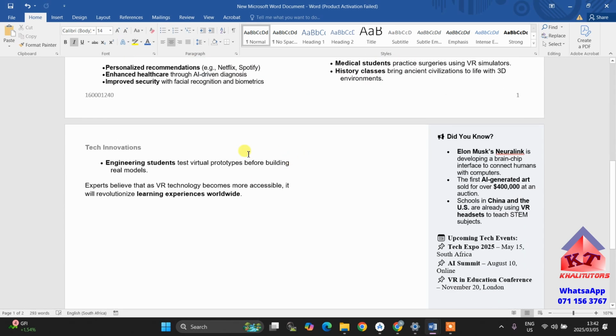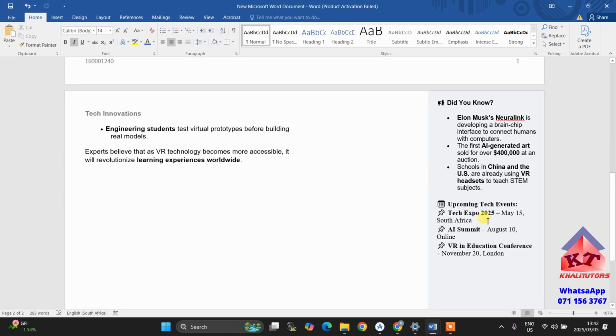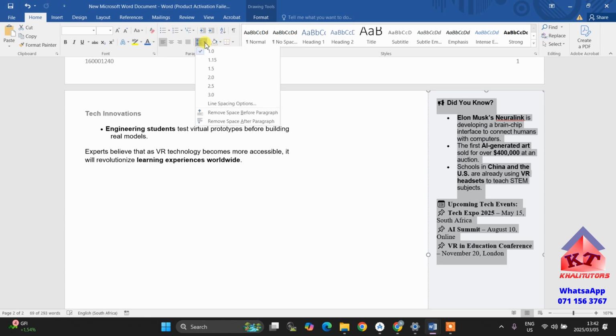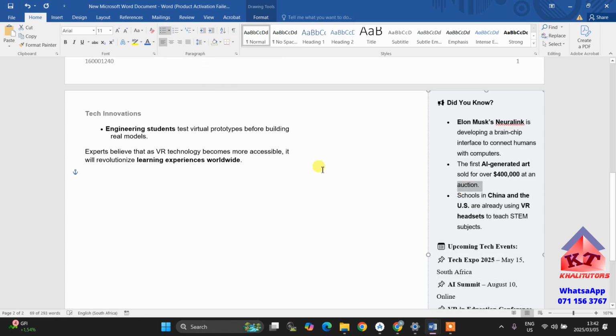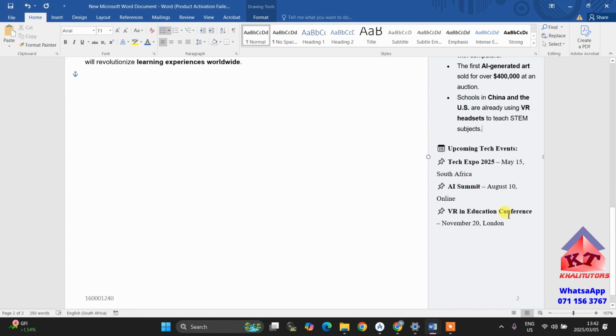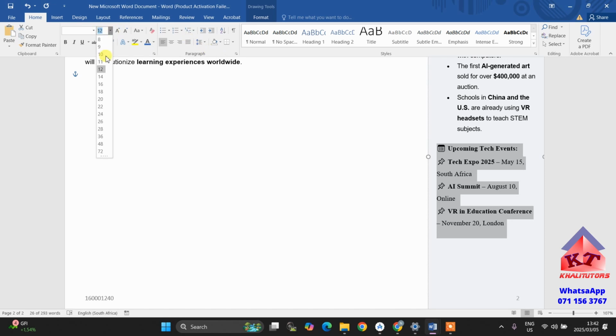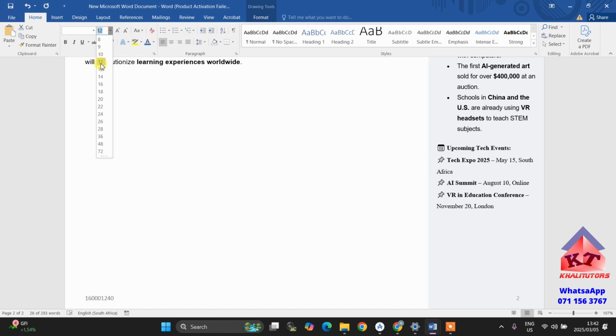But I think overall everything looks fine. I can also change the spacing here. I'm not happy with this spacing here. I can change this to 1.5. But I think, yeah, I think 1.5 is fine. You can change the text size here to 10 or 11. Let's see. Still... okay, I think 11 works better.